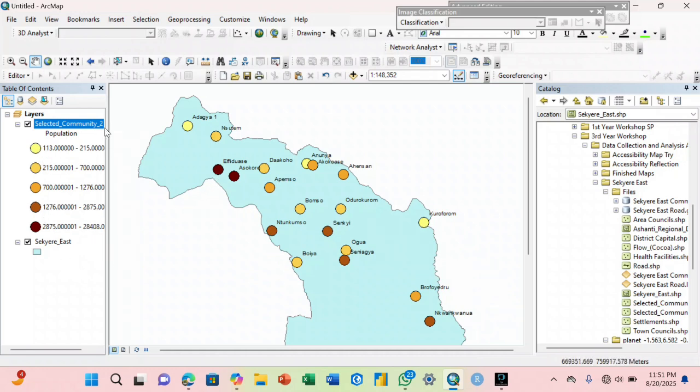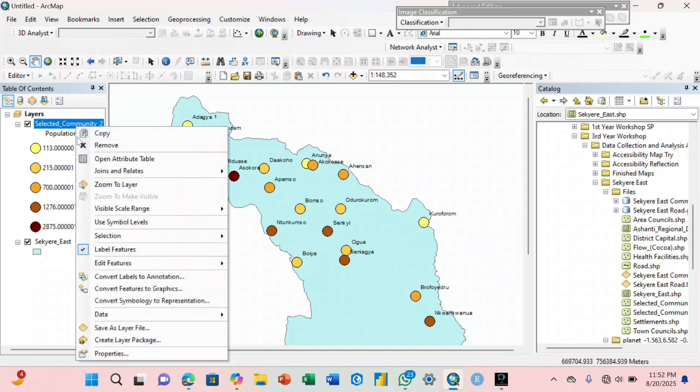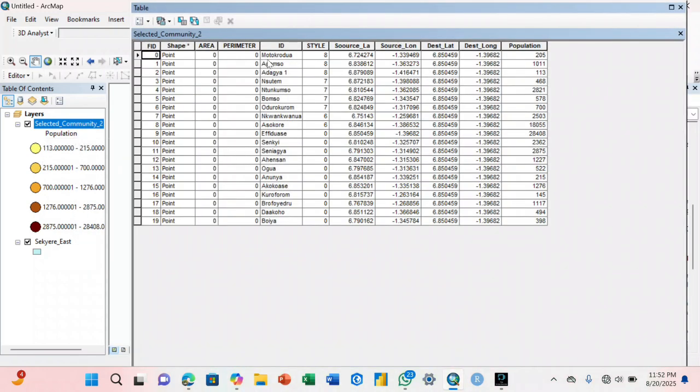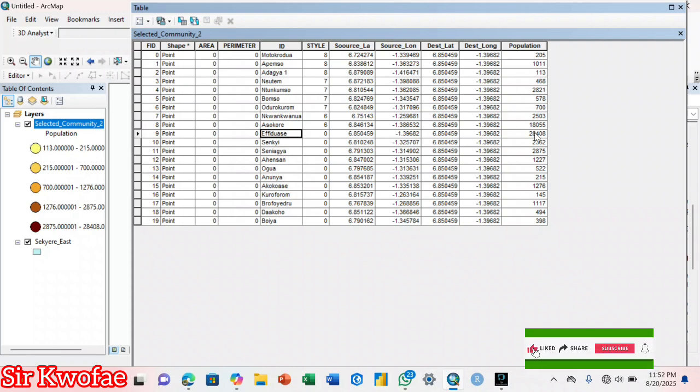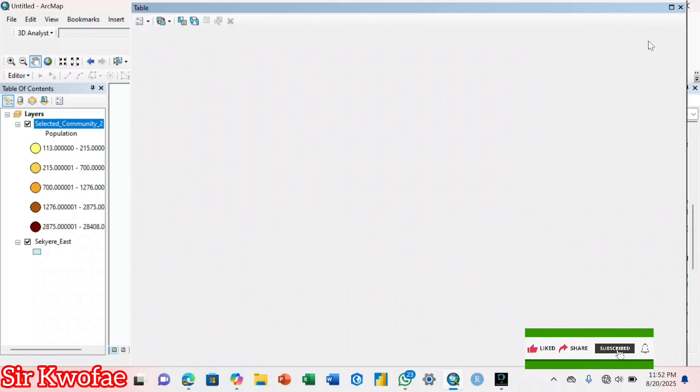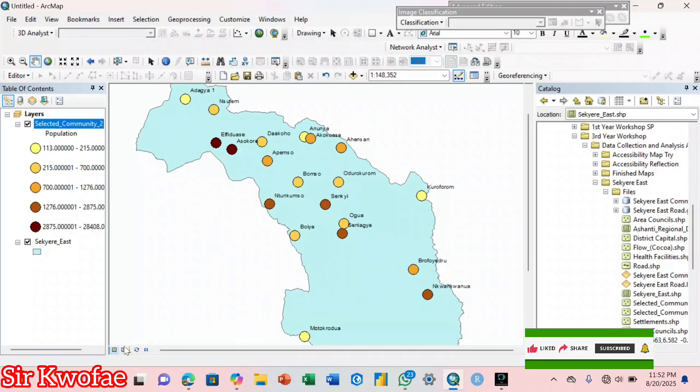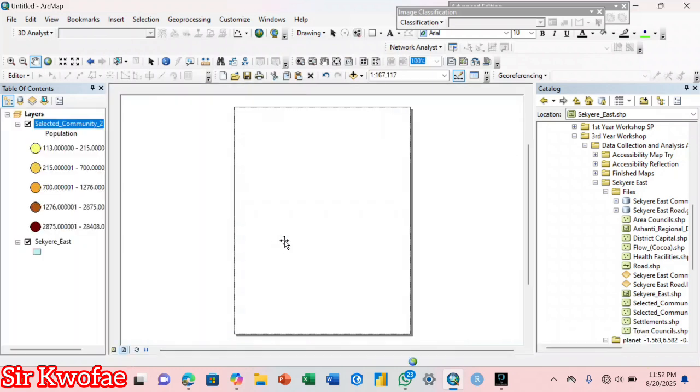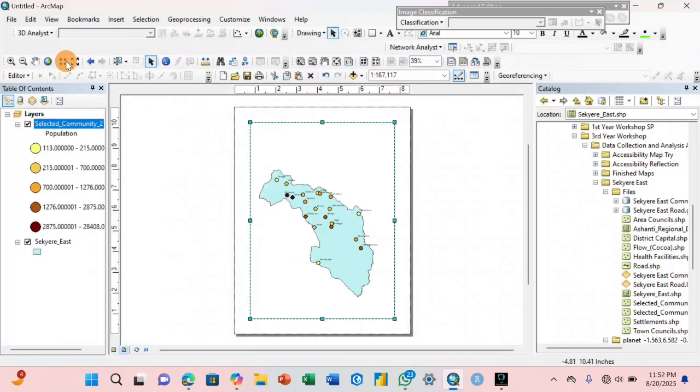So now let's go back and check Efidiase. What is the population of Efidiase? This is it. Its population is 28,000. So have you seen it? So that is it. Let us export this one and see how it will look.